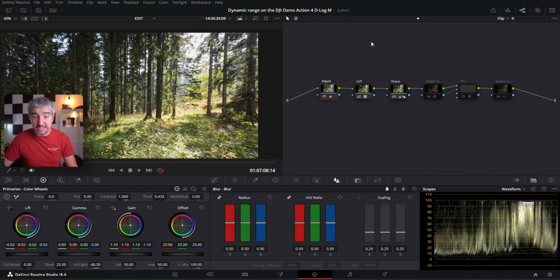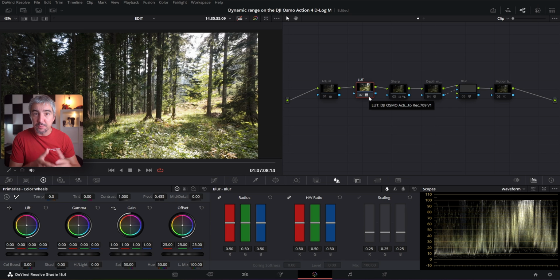Now the next clip is the d-logm. If I disable this, you can see how it looks. I apply a LUT on the second node. Now this is the official LUT from the DJI Osmo Action 4 website. Now you can find the link to the LUT in the description. It's just gonna take you to the official webpage of DJI, so you can use the official LUT to transform d-logm into Rec. 709 standard colors.